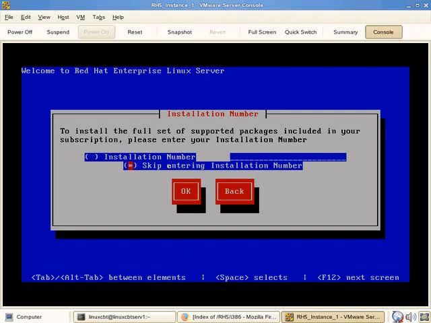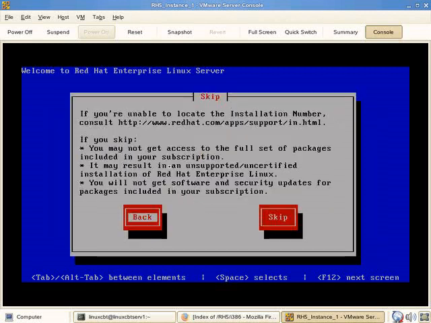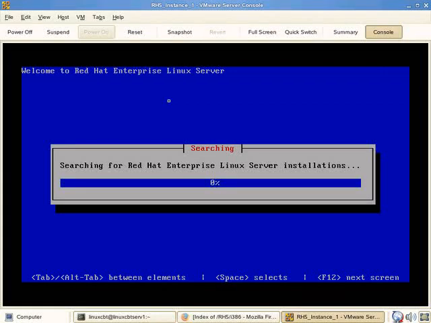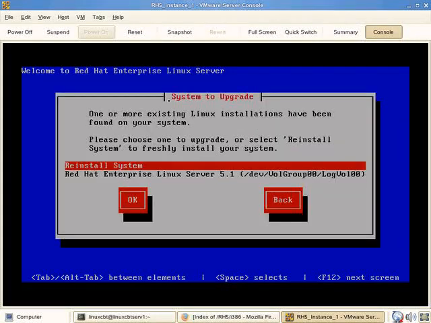So let's skip entering an installation number. You only enter the installation number for your production systems, as they're tied to whatever subscription you've agreed to. So keep that in mind. It tells you above it, again, if you're unable to locate it, you may miss out on certain things, but that's fine. Because again, our intent and purpose is to show you how to install using HTTP or across the wire.